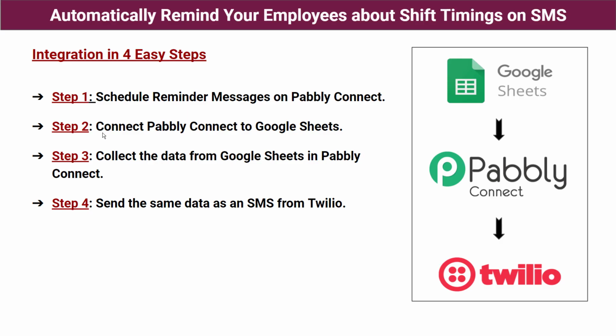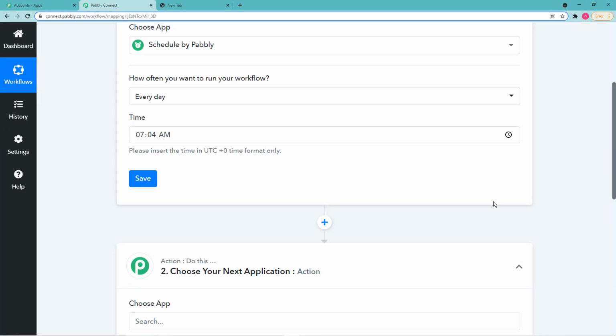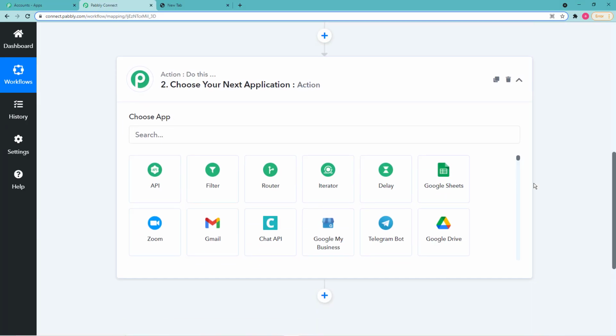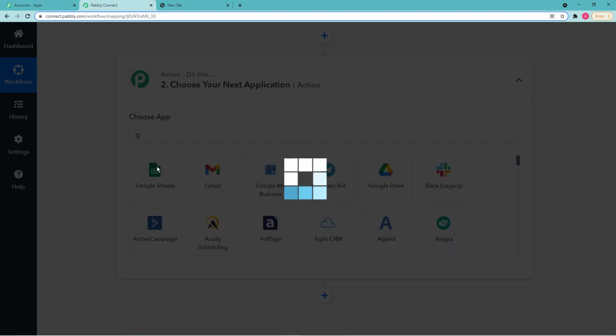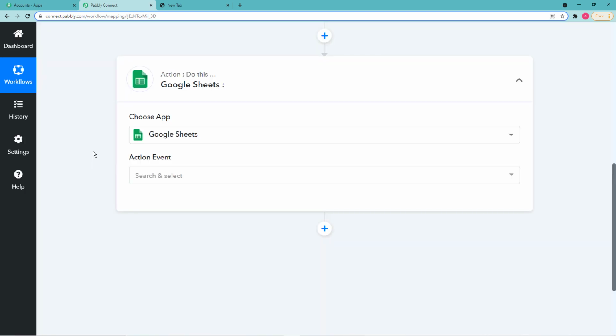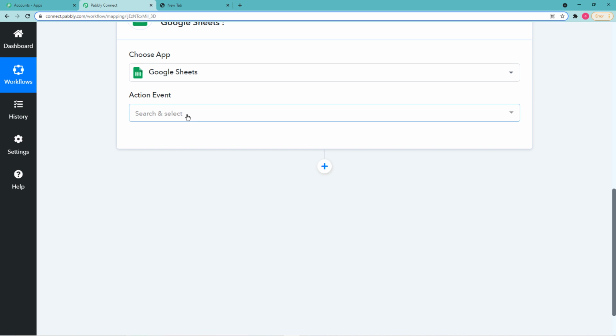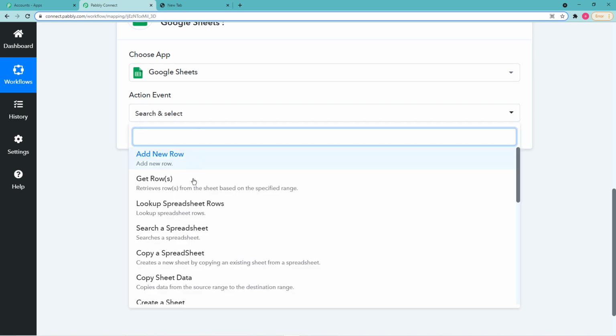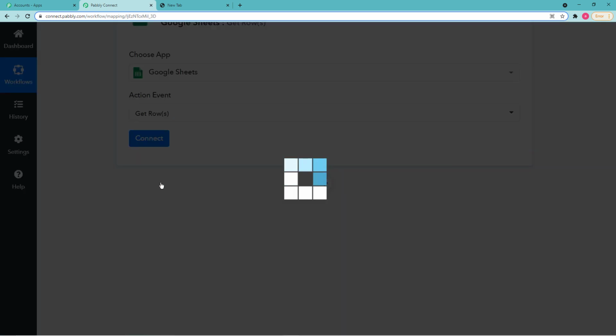So our next step is connect Pabbly Connect to Google Sheets. So now we are going to connect the Google Sheet in which we have data of our employee and the timings, and we will connect this Google Sheet with Pabbly Connect. Let's do it. So now in Pabbly Connect, click here on this action window, and from the choose app, choose your application as Google Sheets. So this is Google Sheets, and you have to select the action event. So the action event would be get rows. Select this get rows option.